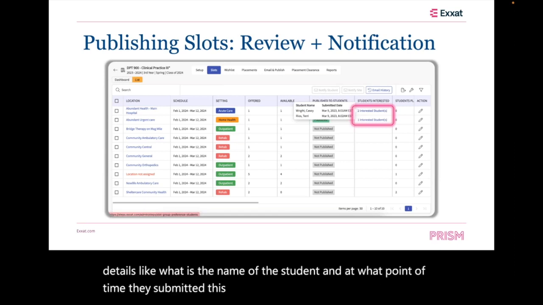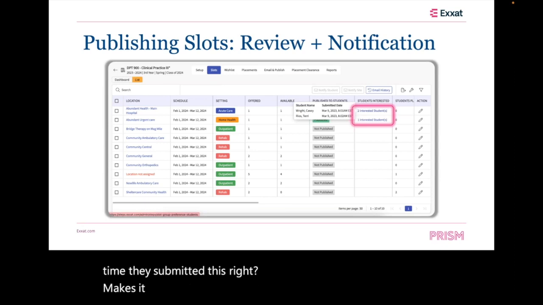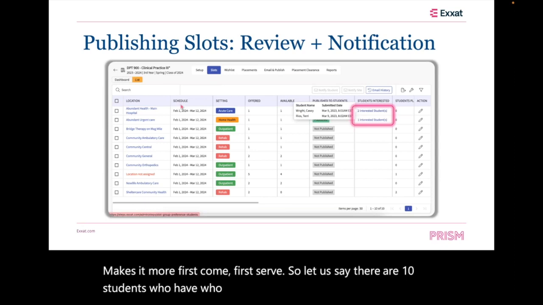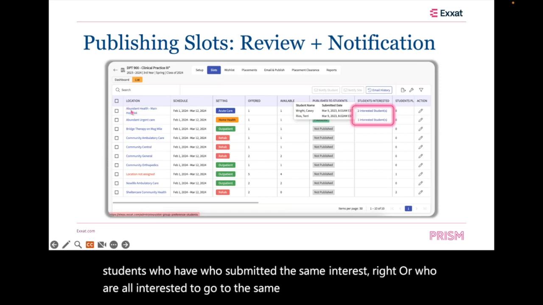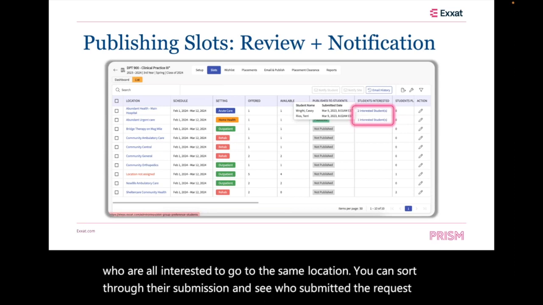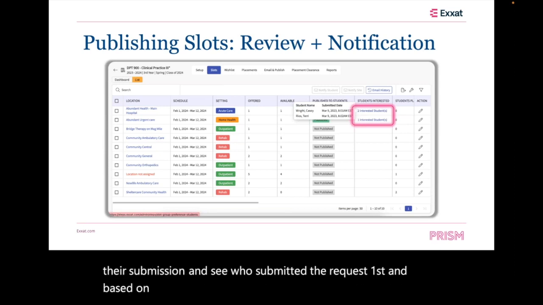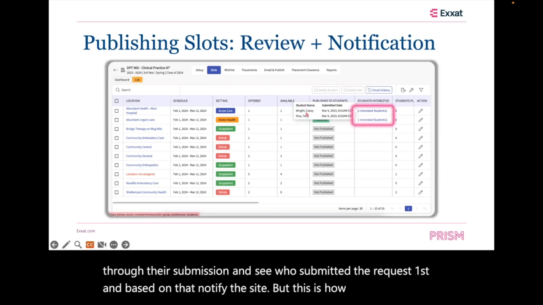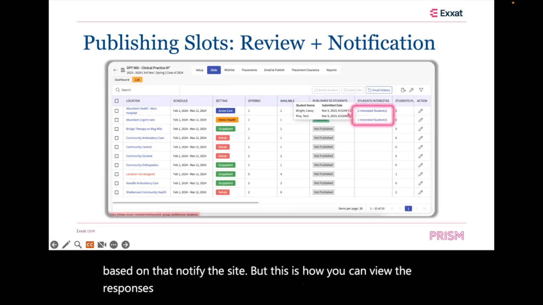It makes it more first come, first served. So let's say there are 10 students who submitted the same interest, who are all interested to go to the same location. You can sort through their submissions and see who submitted the request first, and based on that, notify the site. But this is how you can view the responses. So let me quickly cover this slide.